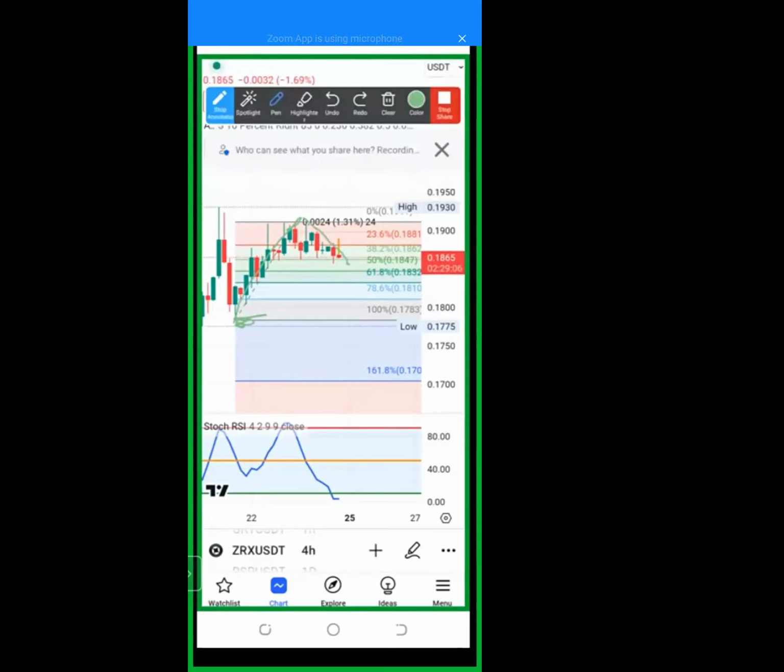There are points here like 50%, 61%, 78%. It must touch 50%. As it has touched here, it can reverse up, because from here we are seeing a sign from this stock that is coming up. If it touches this 50%, it will go up. If it doesn't go up, it will come down to 61%. If it doesn't reverse up again, it will come back to 78%.